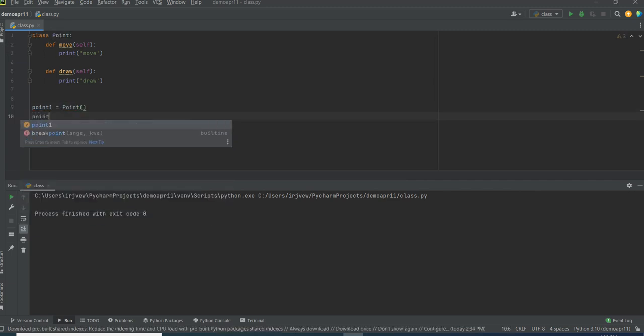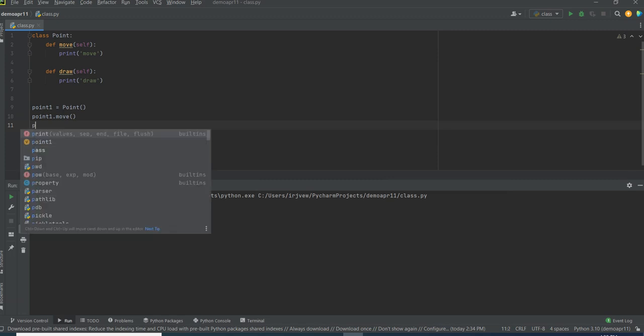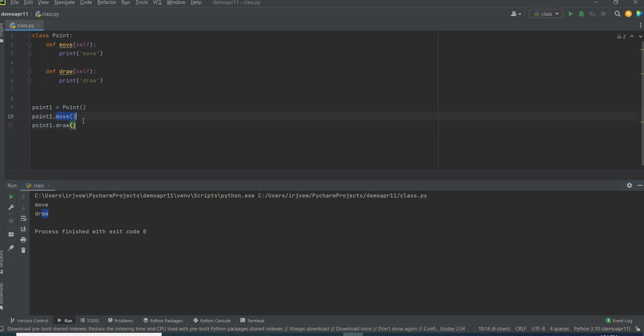With this point1 object, we can now access its methods. See here, move, self and draw will be there. I'm calling the method point1.draw and executing this program. See here, it is getting printed. With the help of the dot operator, we can access all the methods, move and draw.